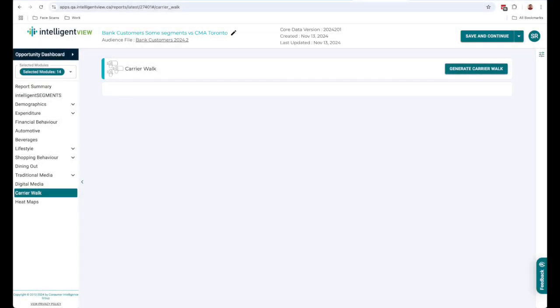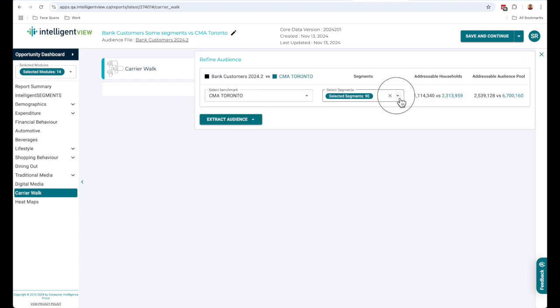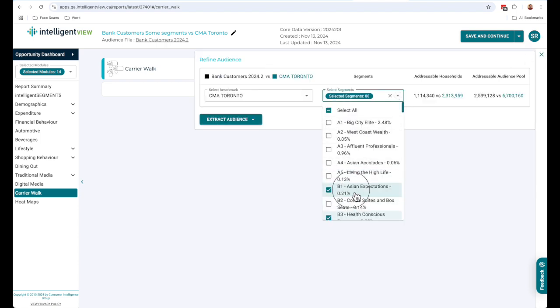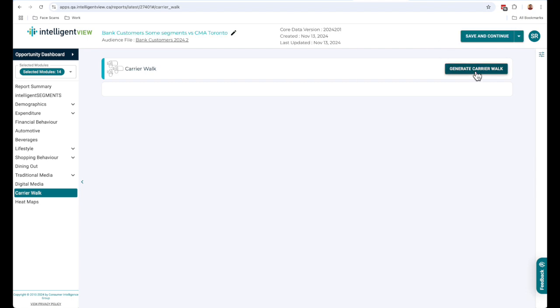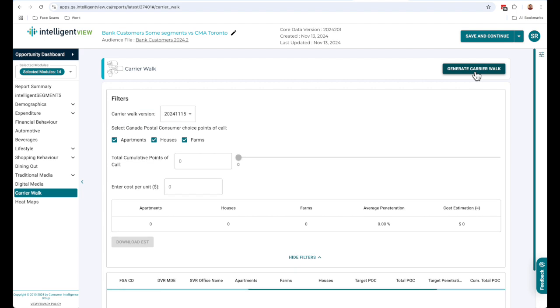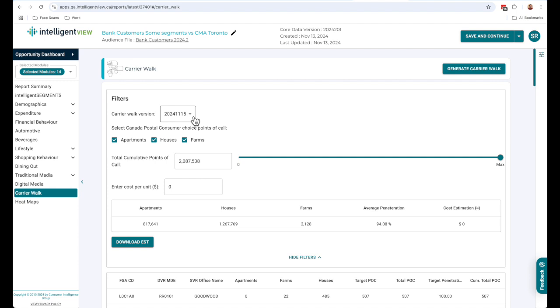Carrier walks are run on the same segments selected in the Refine Audience sidebar. Simply click on the Generate Carrier Walk button once you land on the Carrier Walk Reports page. You will then have the opportunity to choose which version of the Canada Post Carrier Walk data you want to run your Carrier Walk on, based on the date of your direct mail campaign.